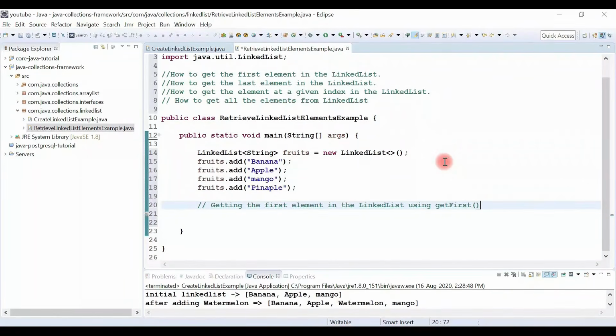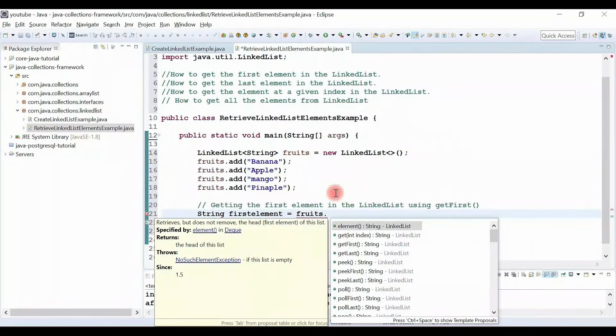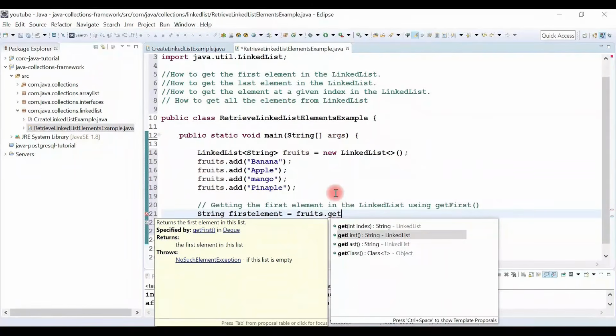Let me quickly write the comment here, getting first element in a linked list using getFirst method. Let's create a string variable, let's say firstElement, and then the fruits object and then call the getFirst method. So look here, the getFirst method is present in the Deque interface, and this method returns the first element in the list. If you want to know more about methods, you can just mouse over it and you can read the Javadoc like this. Okay, great.